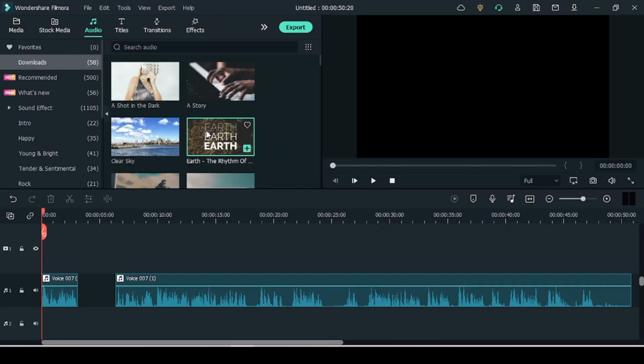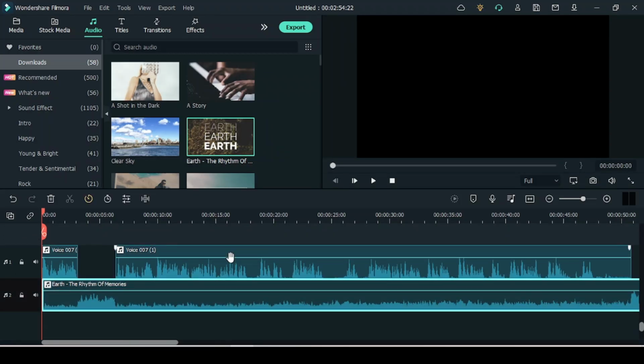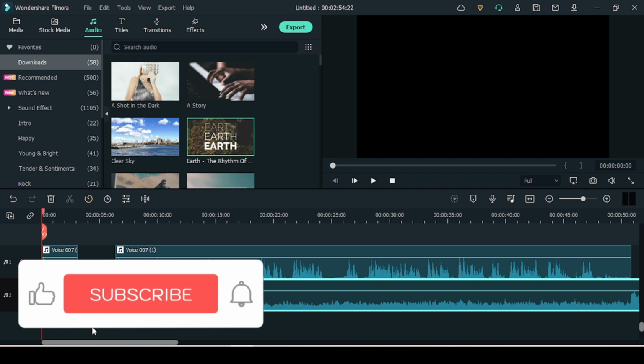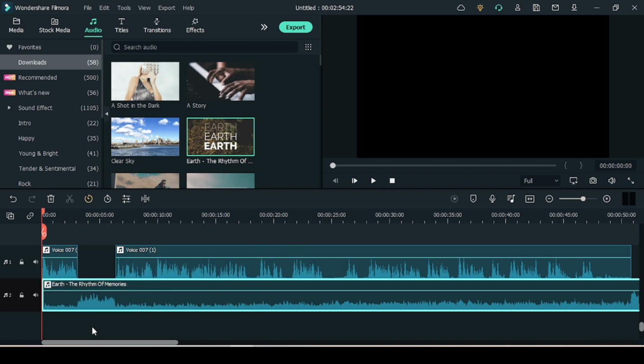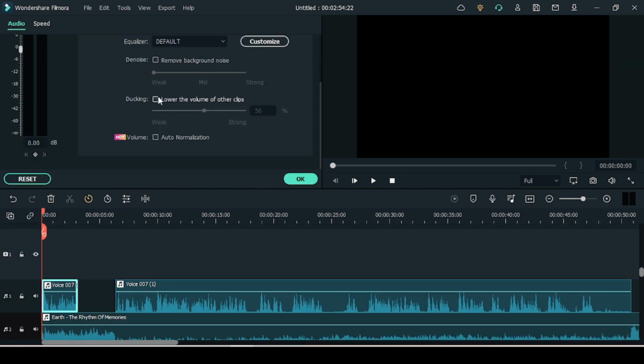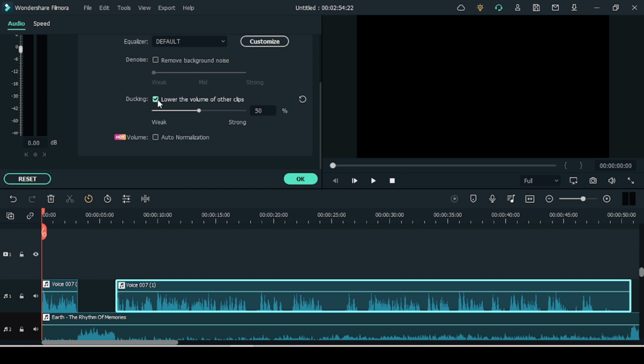The first one to go is audio ducking. This feature basically means that when a dialogue or something is spoken, the background music will just get lower, and when not, it will just get normalized automatically. To turn on this feature, double click the audio clip and go down and check ducking and you're there.